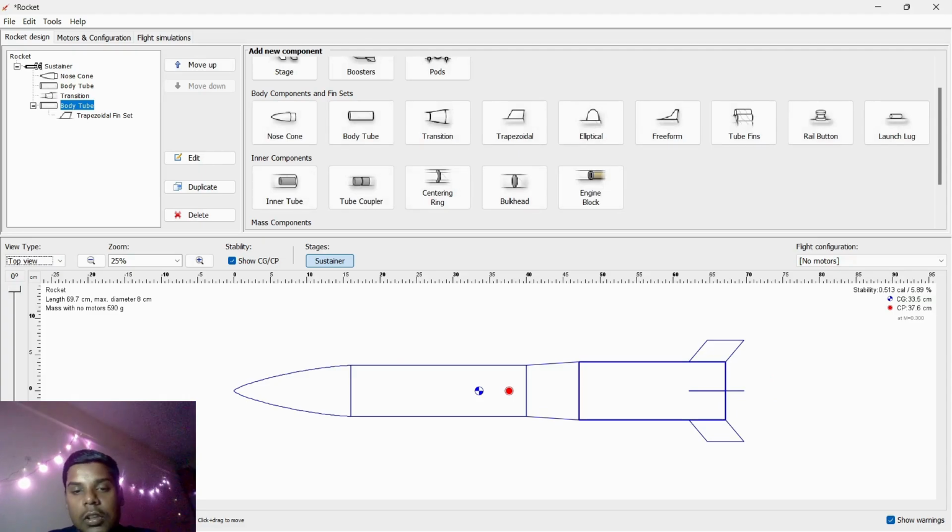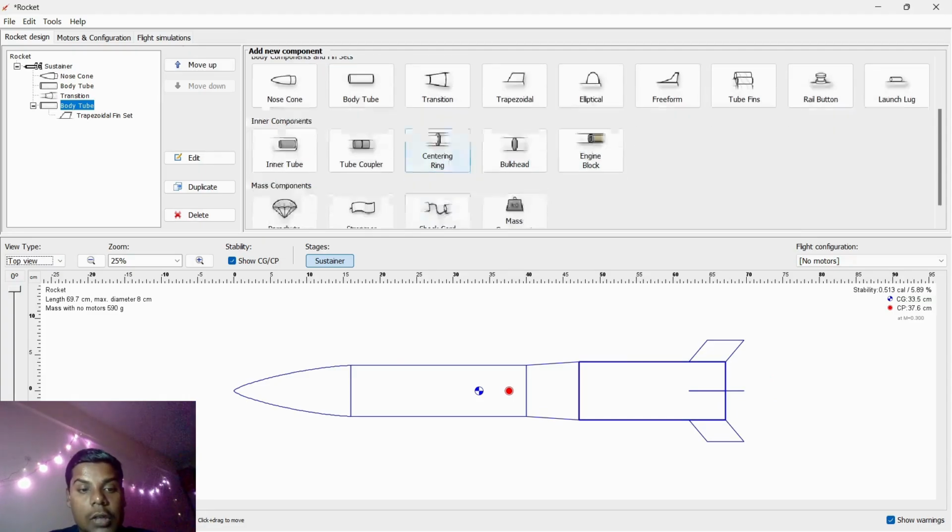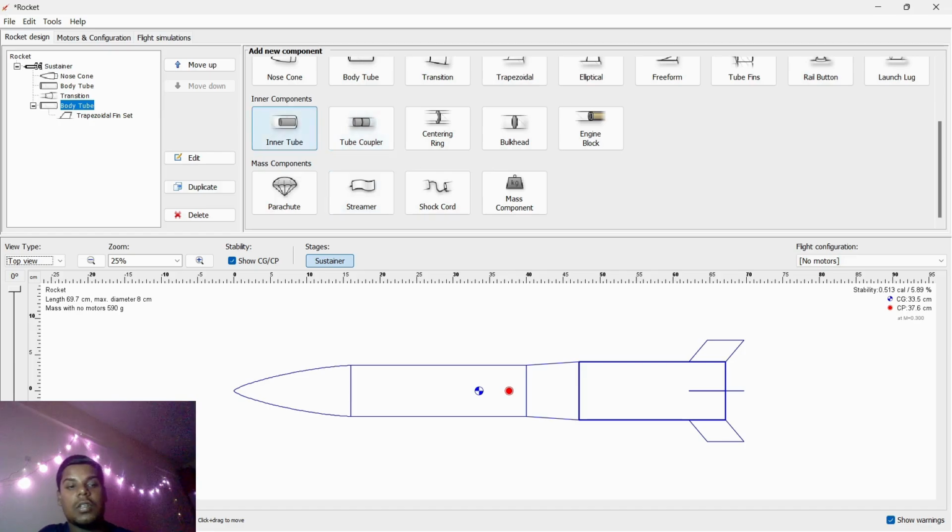Okay, so after that, if you want to add inner components, okay, inner tube, tube coupler, centering ring, bulkhead, engine block, and other stuff, you can add that with inner tube, with tube coupler, with centering ring, bulkhead, with engine block.